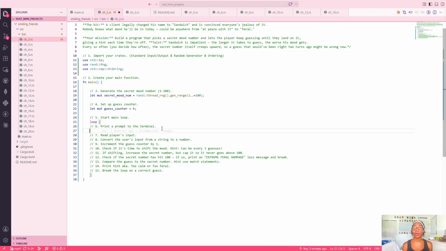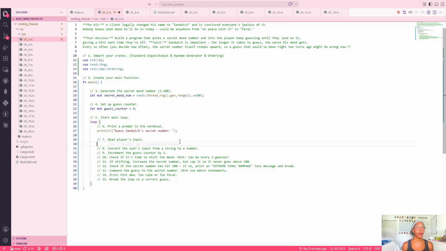Now we're going to print a prompt to the terminal. Print line. This is our macro. Our prompt is going to be guess. What was it? Guess sandwiches' secret number. Boom. Okay, so now we're going to be doing number 7, which is reading our player's input.